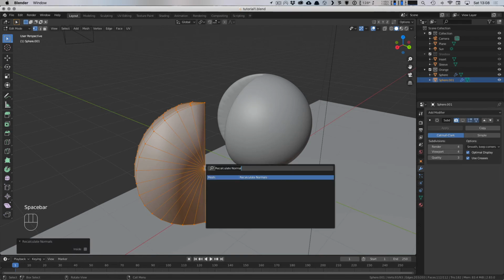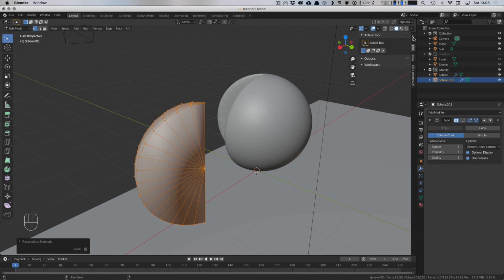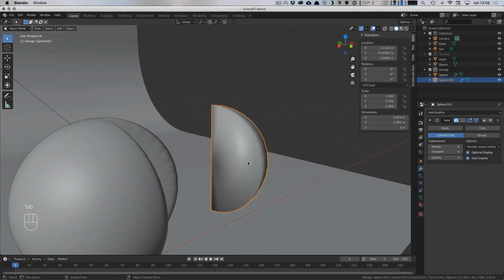I'm just hitting spacebar, and actually, let's see, I think we should go view our normals here. I always forget how to view normals. I'm going to pull it up. But yeah, that looks pretty okay.